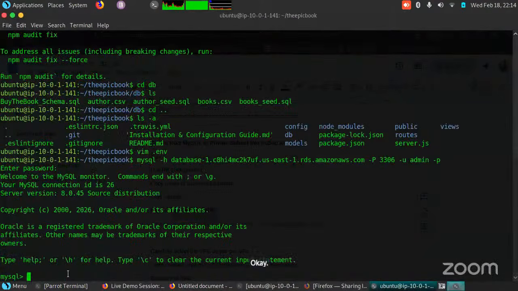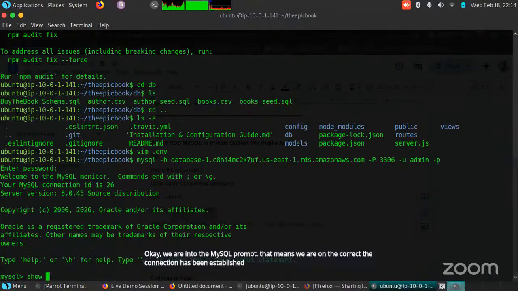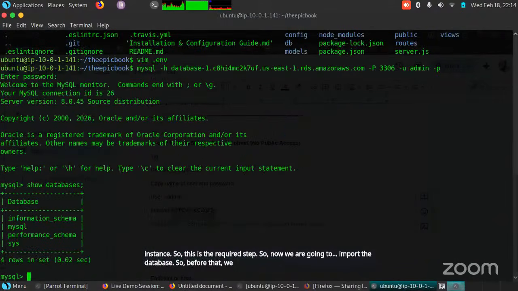Okay, we are in the MySQL prompt. That means the connection has been established correctly to the endpoint and to our EC2 instance. So this is the required step. Now we are going to import the database. Before that, we are going to see what all databases are there. These are the default ones, so we are on the correct page. Now we are going to import it.